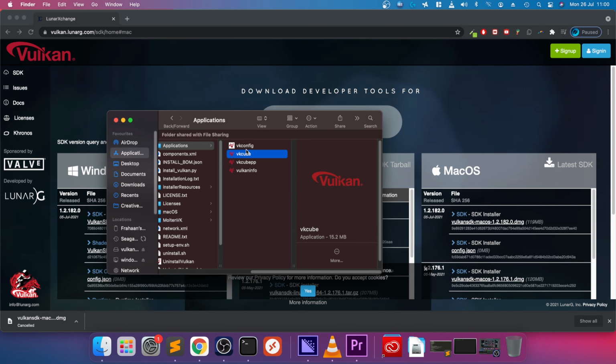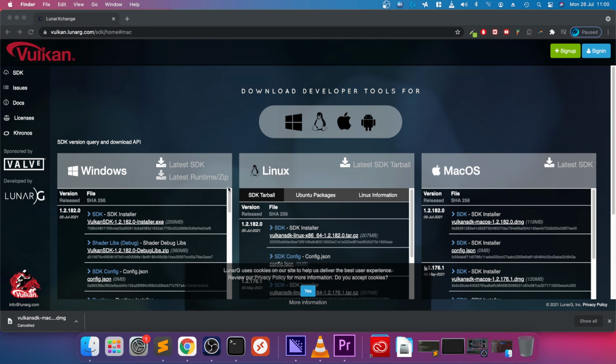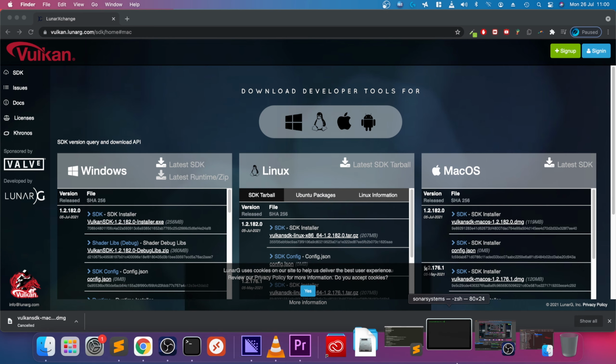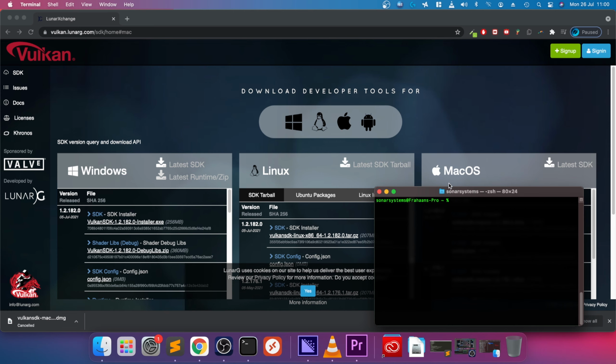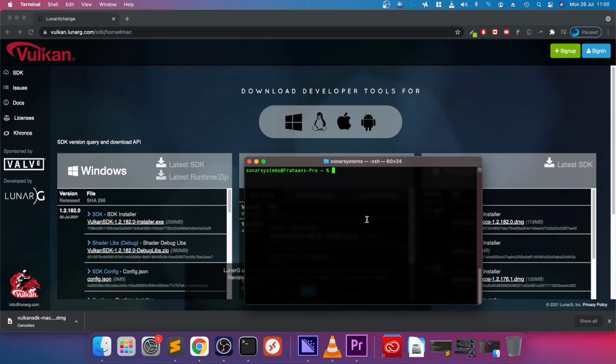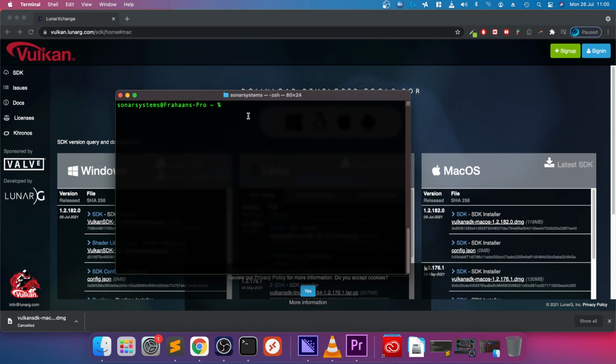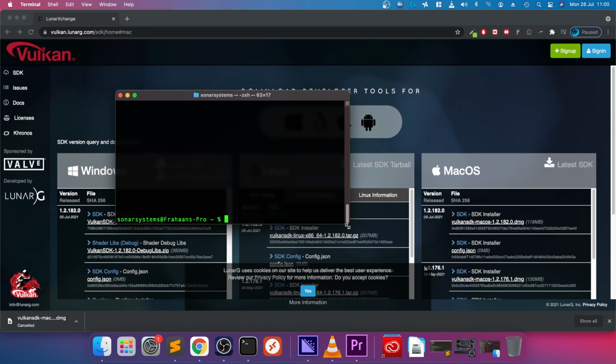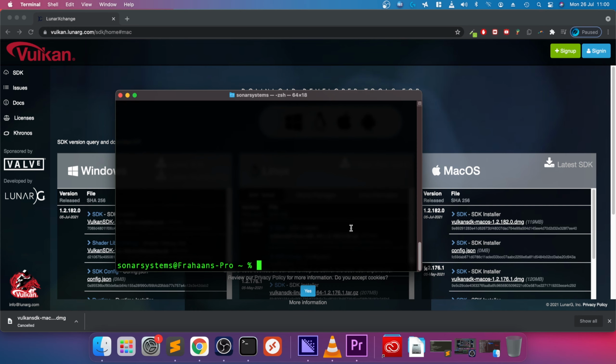Okay, so now that we've done this, we'll minimize this because we'll need it later on. We need to install Glfw and Glm. So open up your terminal again. You can open it up again if you've closed it, or just open it up if you minimized it. You want to install, and let me zoom in a bit so you can see what I'm actually doing. Okay, you want to install Glfw.